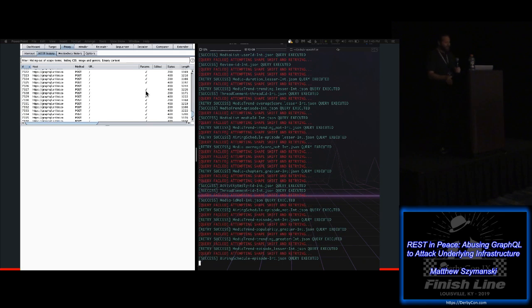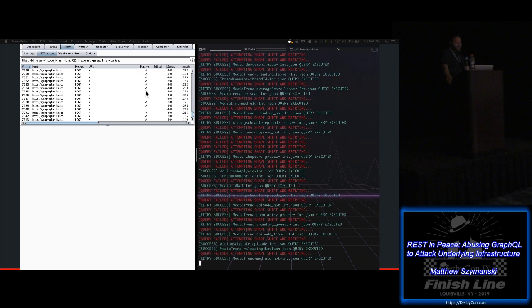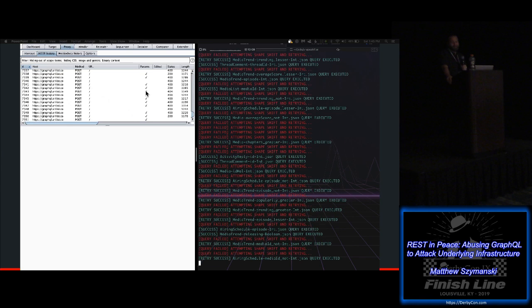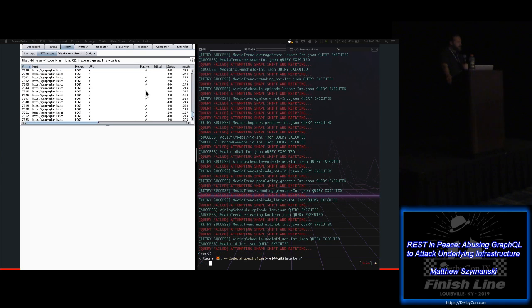What you get at the end is basically a whole bunch of successful queries that can actually be made in Burp Suite. So you can just go in there and filter by 200 responses, and then start grabbing those, sending them to Intruder.